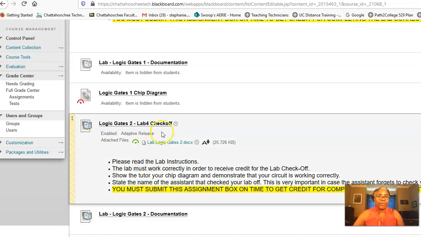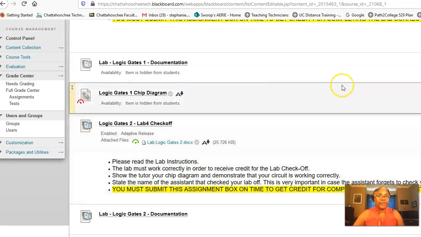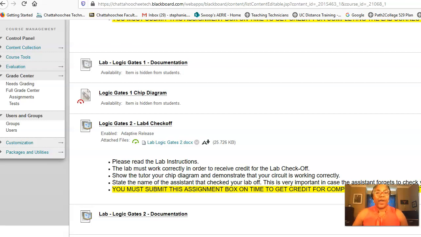Then you'll have to go onto Microsoft Teams, and I'll show you how to do that. You'll have to have a lab assistant check you off in Microsoft Teams, okay? Basically, what you will have to do is show them your circuit working. If you don't have a camcorder, then take a video with your phone and send it to them. But you'll have to show them your circuit working correctly, and you'll have to show them your chip diagram, and you can share that without a camera.